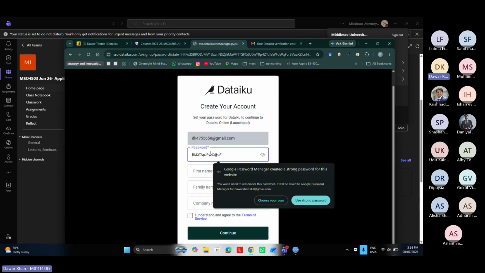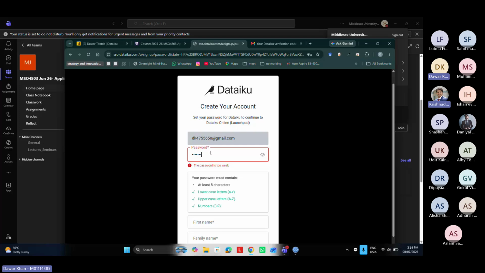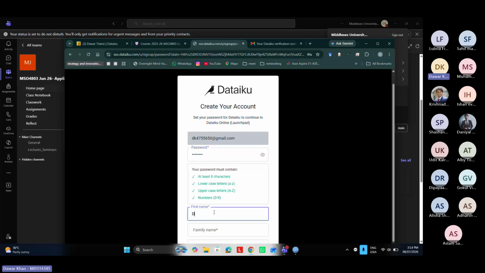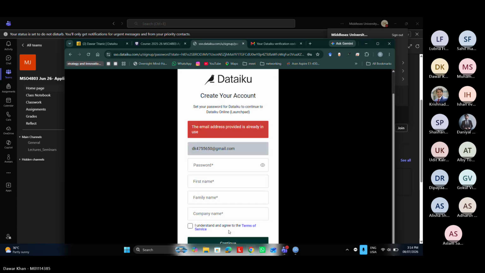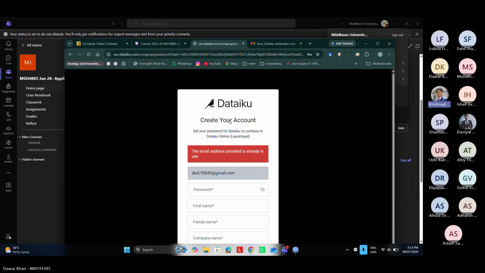Now here I can set up my own password, right? Yes. This doesn't matter really. You can write it. I'll just write it. Okay, so it's already in use. Okay, so then what you can do is, let me tell you, 1 minute.